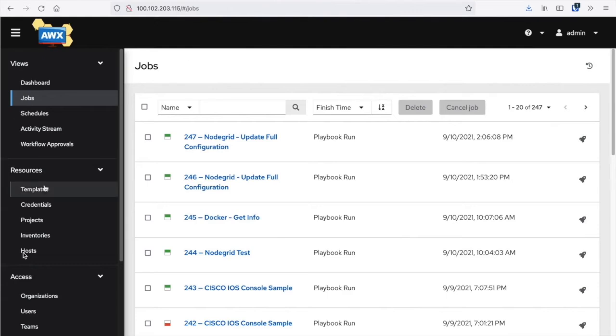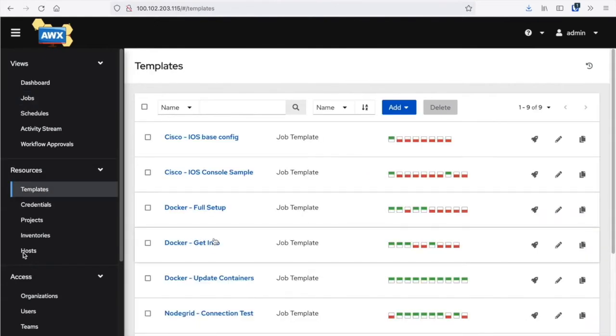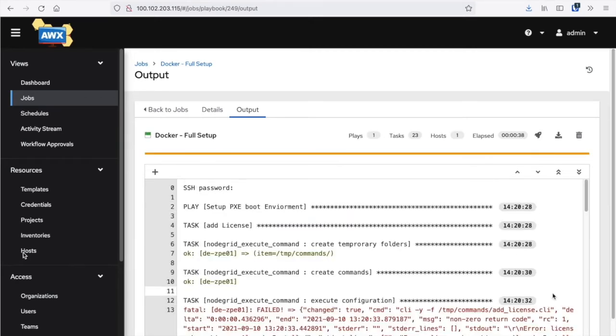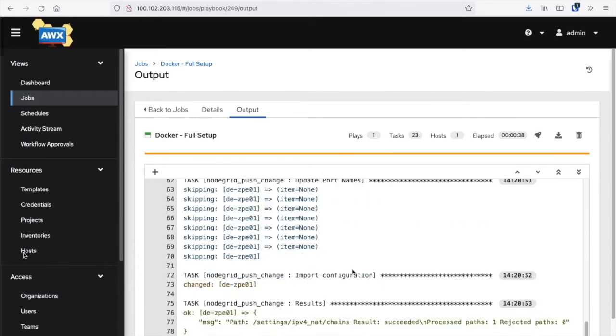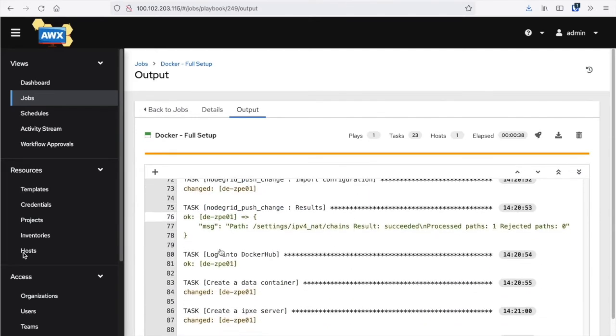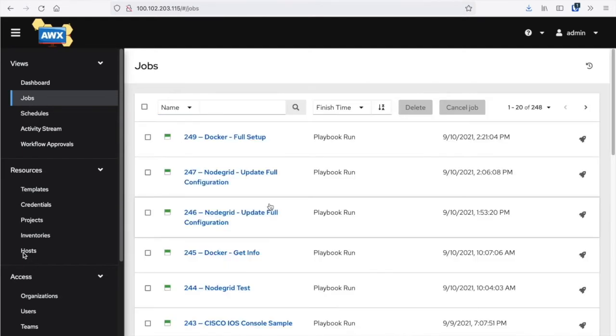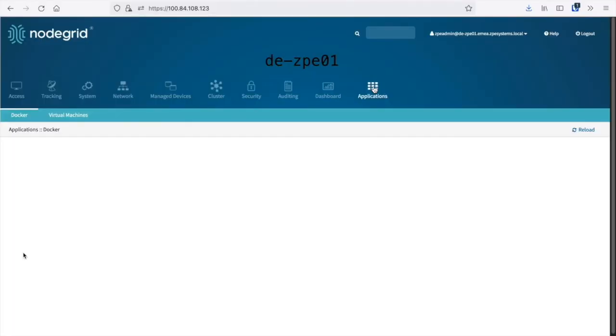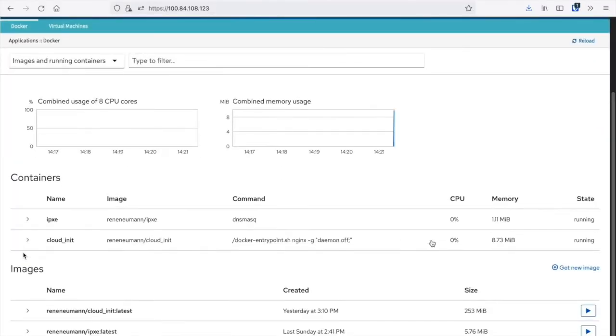Now let's jump over to AWX. I have here a template which will configure the Nodegrid to deploy the entire PXE boot or zero-touch provisioning environment. In our scenario, this contains two Docker images, one to host the iPXE server and another one to host the configuration for the Rancher server. Both are hosted on the Nodegrid and will orchestrate the deployment of the server. So if we jump back now to the Nodegrid applications, you can see that the two Docker appliances were deployed and that they are both running currently.